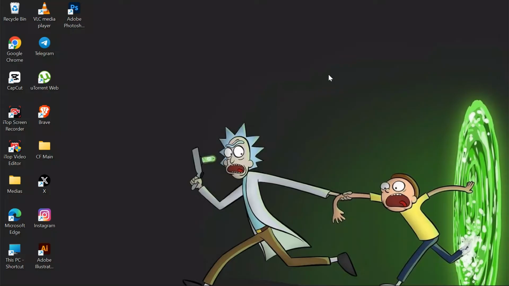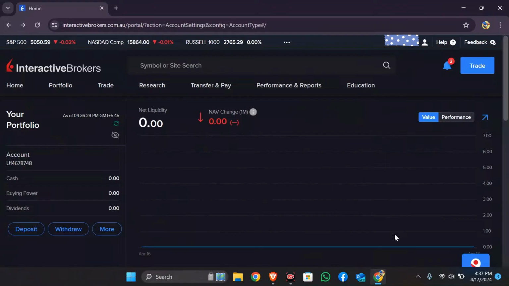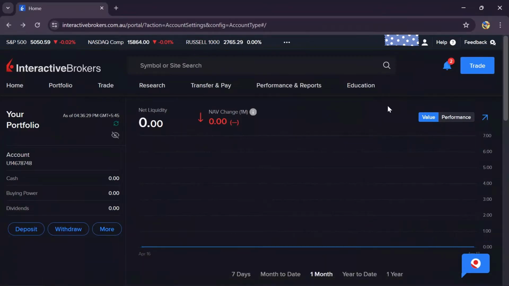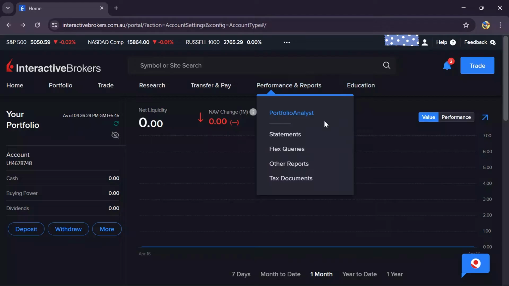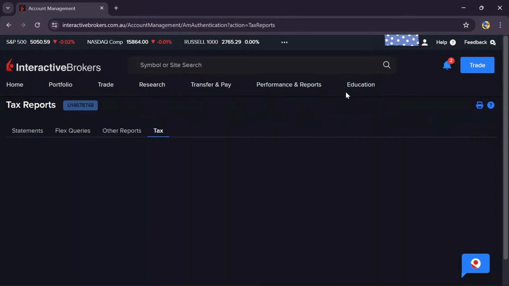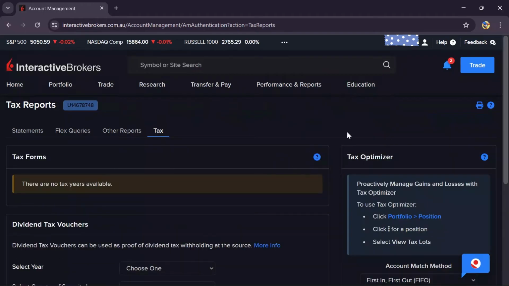Now in order to change the cost basis, you just simply have to open your Trading application or any of the browsers, and after opening the browser or application, just simply log into your Interactive Brokers account. And now after coming to the account, just simply click into this performance and reports option, and in here go to the tax documents, and after going in there you will see this kind of interface.